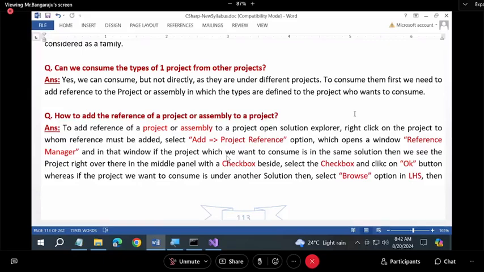Reference to the project or assembly. You are going to add a reference to the project or assembly in which the types are defined, to the project who wants to consume. Okay, next question.